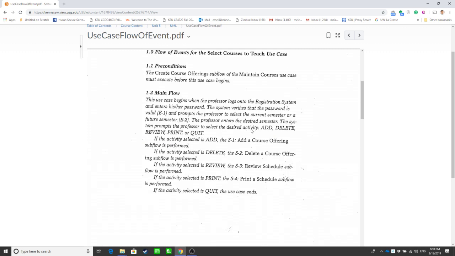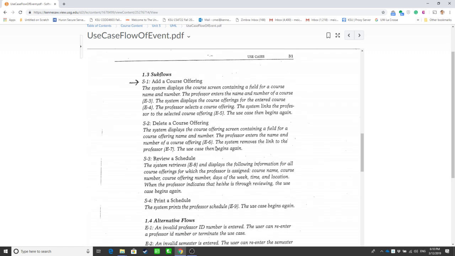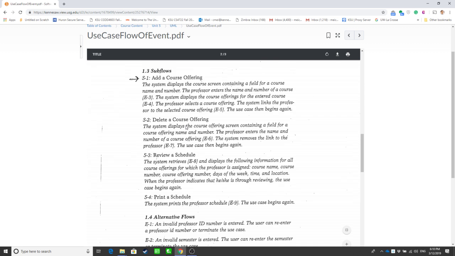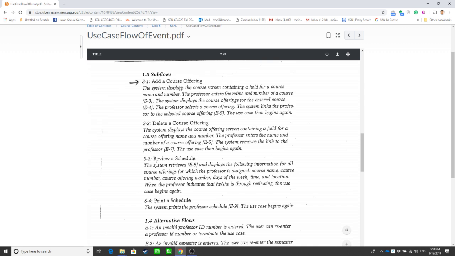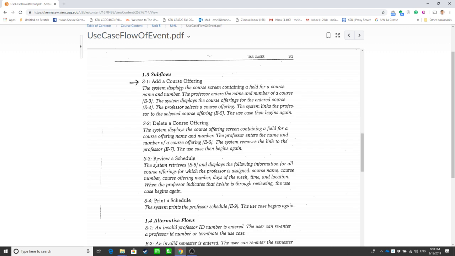If you go to any of these, add, delete, review, print, and quit, they are all described in the subflows here. A, the course offering, that's an add, right? The system displays the course screen containing a field for course name and number. The professor enters the name and the number of a course. Here we have E3. We can guess E3 means maybe the name or number is invalid, right?